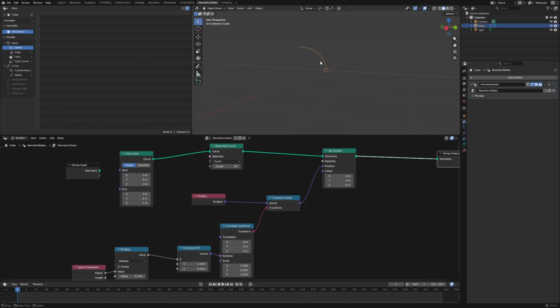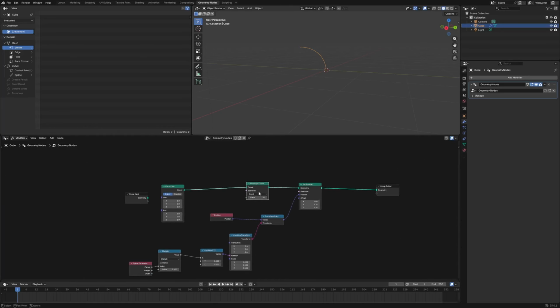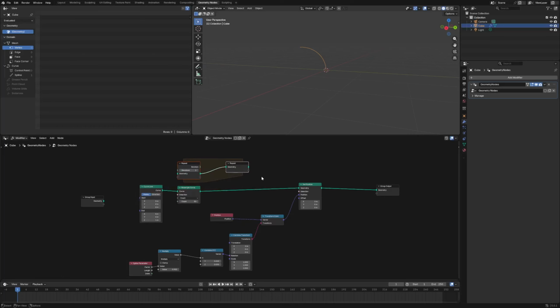And if we make a bunch more of them using a repeat zone, it's not really instancing because it's making more geometry for it. Then we can drive this all, making it look cool, right? So what do we want to repeat? We want to repeat exactly this curve line a bunch of times.